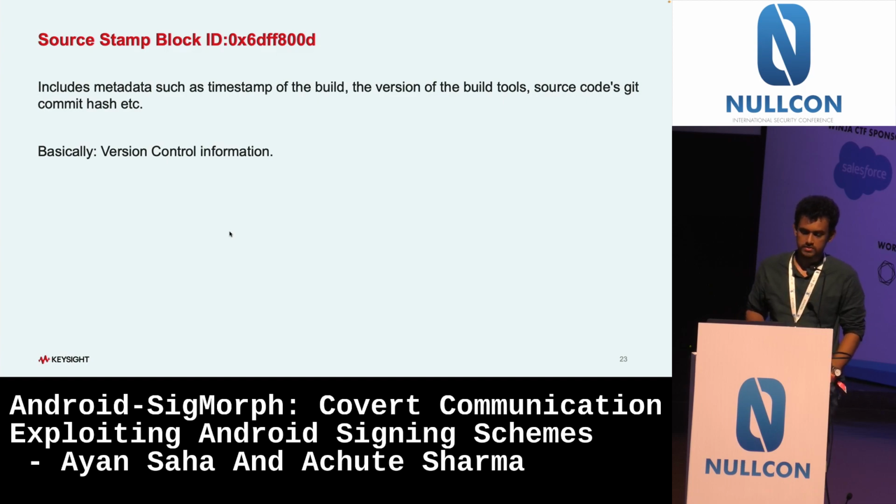Next on the list is the source stamp block. It's basically kind of version control information. So metadata about the date and time of the build, or the version of the build tools used. So essentially, it contains information about the source code that was used to compile the APK. So it kind of identifies that.